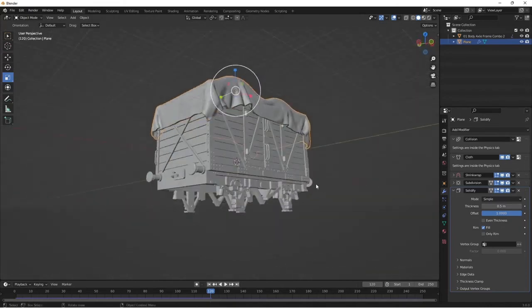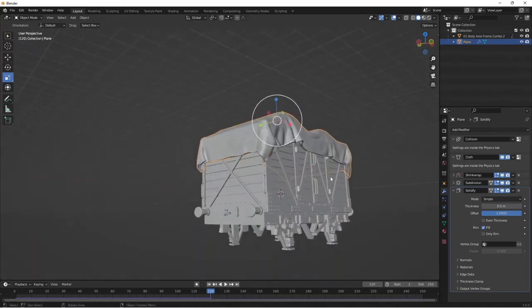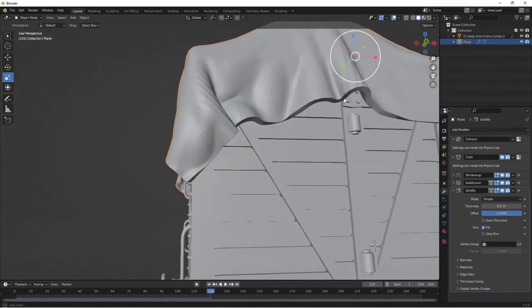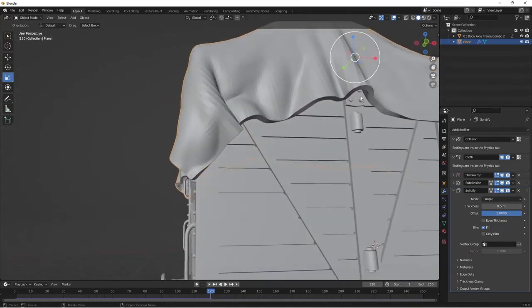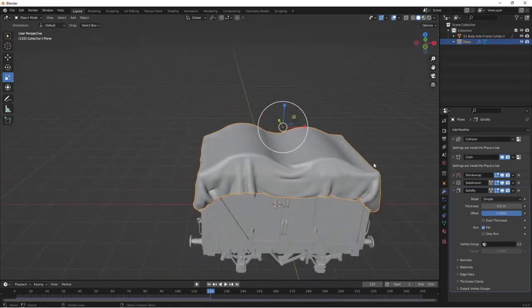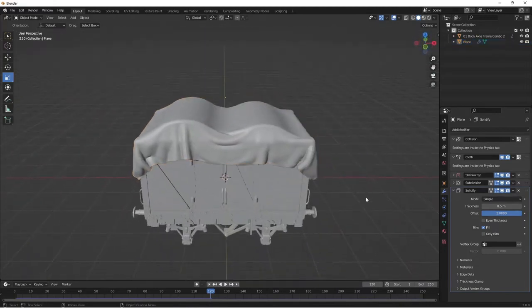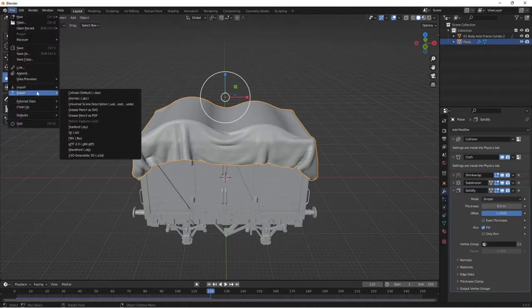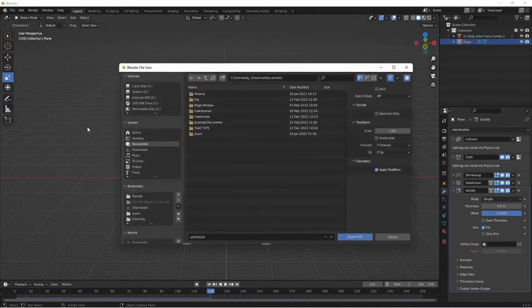Now you saw, I don't know if you saw the change, but now if you look underneath, there's a bit of thickness to our canvas now, so it's all good. So now you can save this, or what I like to do is export the STL. So file, export, STL.